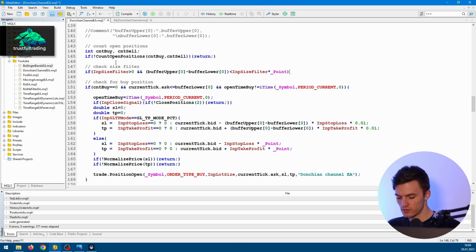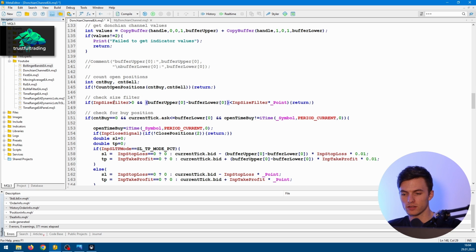In this case, we just want to return and we don't want to check for new buy positions or sell positions. So we just return and wait for the next tick. So this is all we need to code for the size filter. And let's compile again and let's do another backtest and see if this improves the results.